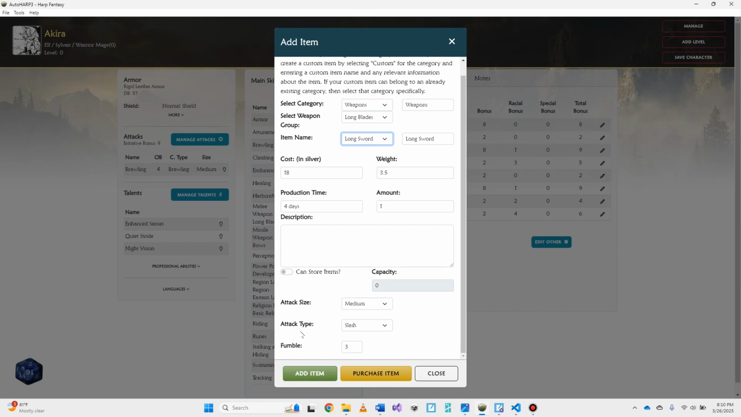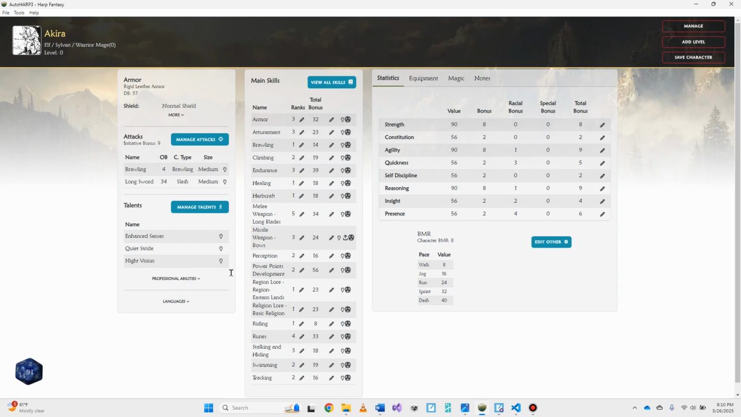Notice the attack size and the attack type can be changed. Maybe you have a special weapon that allows you to upgrade the attack size, whatever. Same thing with the fumble. You can also adjust that as well. Maybe you can make it a little bit lighter on weight. Whatever. You can change any of these properties, but I'm just going to go ahead and add this item right now. And there it is.